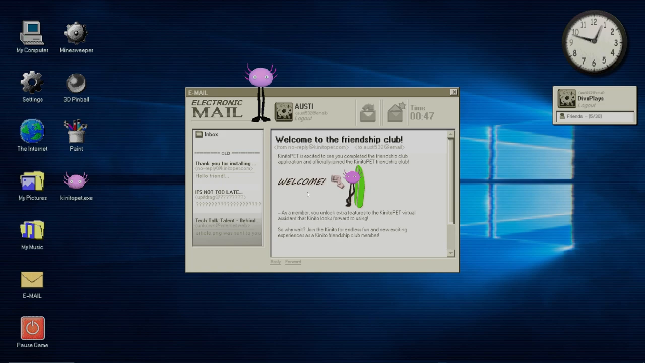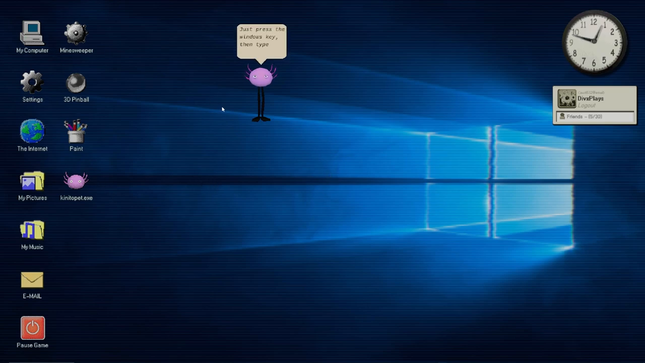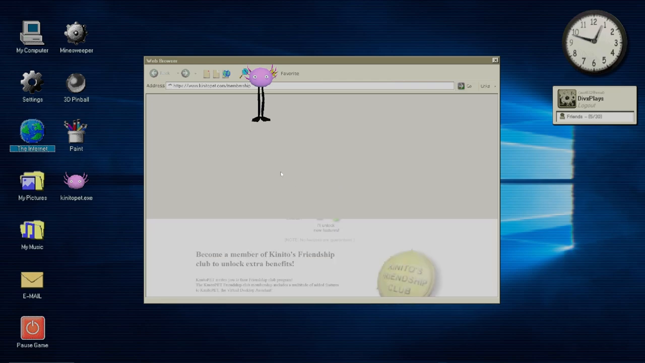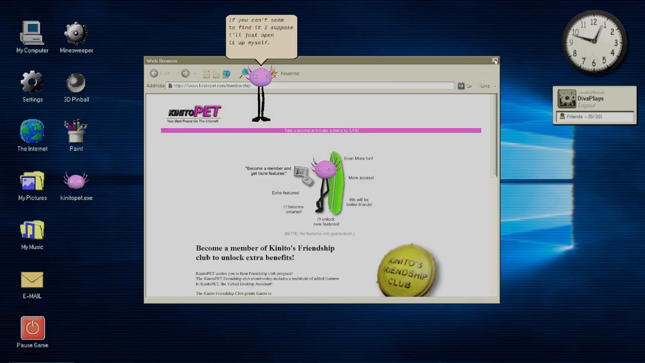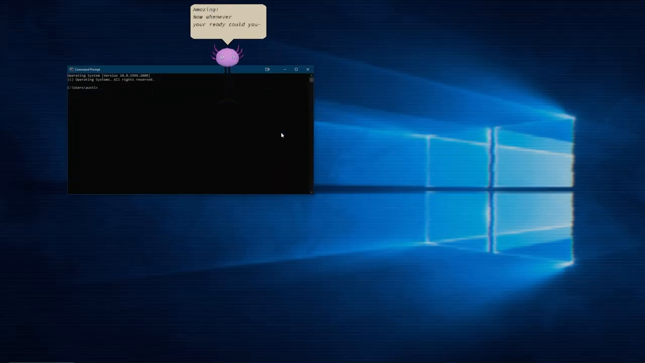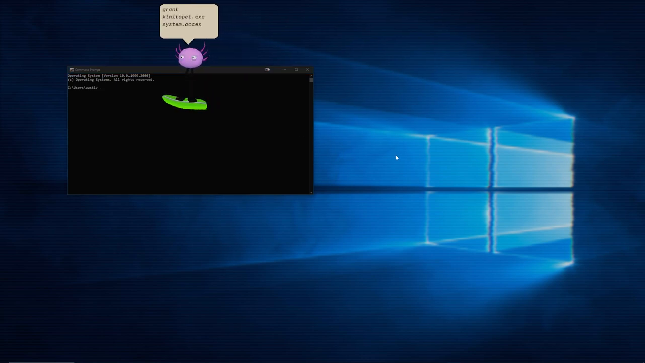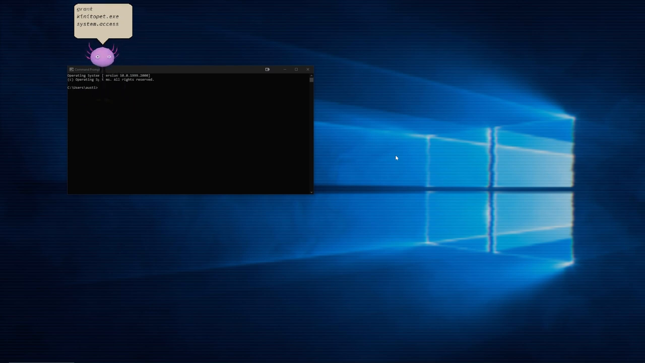No, I don't think I'm going to. No. Just press the Windows key, then type CMD, and it should pop up. No. I was gonna let you do all this cool stuff without giving you administrative permissions. No, let's just go on the internet. No. If you can't seem to find it, I suppose I'll just open it up myself. You can't do that. That's illegal. Amazing. Now whenever you're ready, could you just type the command grant KinitoPET.exe system.access? No. I'm good. No. I'm not gonna do that.